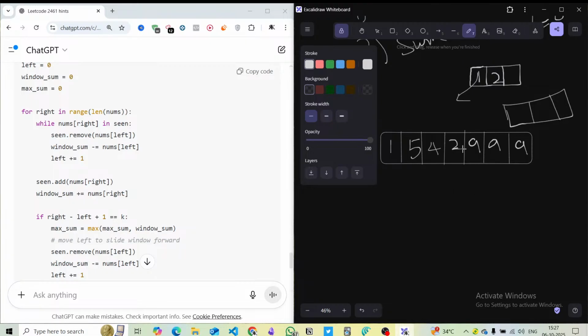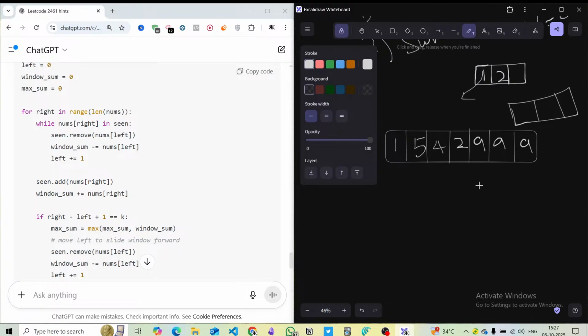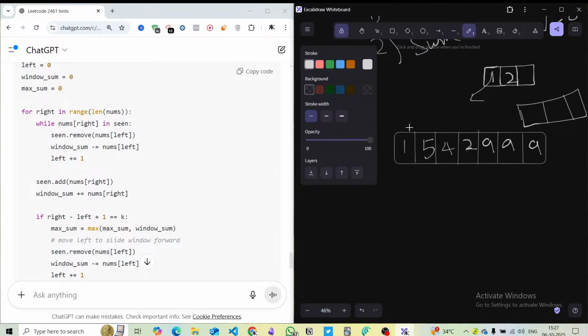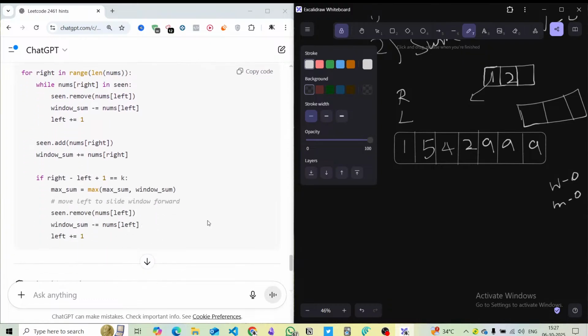So these are the numbers we have, and then we just set left here and then right here. Okay, so window sum is 0, and then maximum is also 0. Right. Okay, so we have set, yes. Okay, now we just iterate.